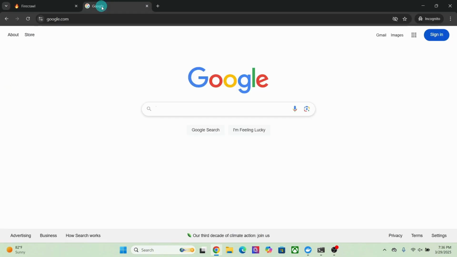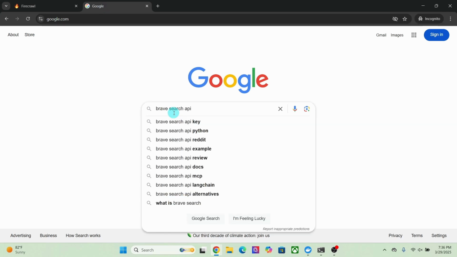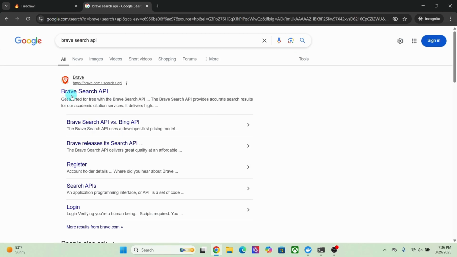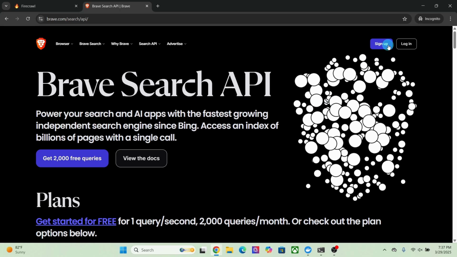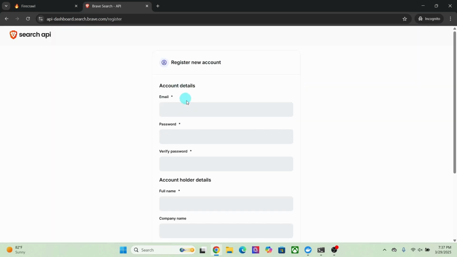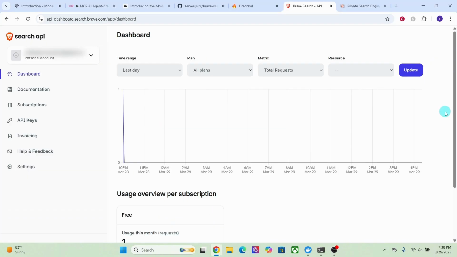I will show you how to obtain the API key if you don't already have one. Type in Brave Search API in the Google search bar and then hit enter. Then select this Brave Search API link. Once you are on this page, click on this sign up option. Provide your email details and follow the on-screen instructions to get your account created. Once your account is created, log in to Brave Search API. Here you can see I am logged into my Brave Search API web page.